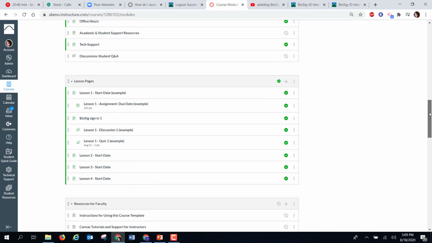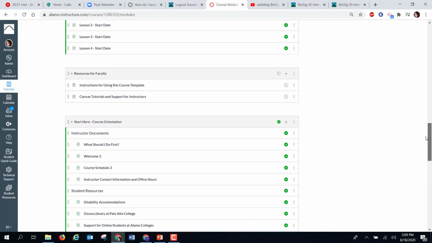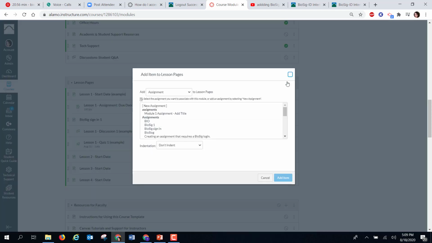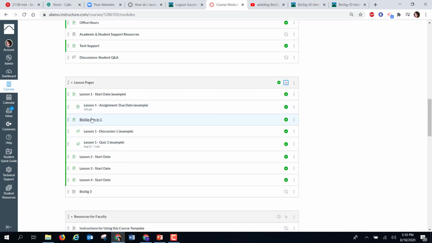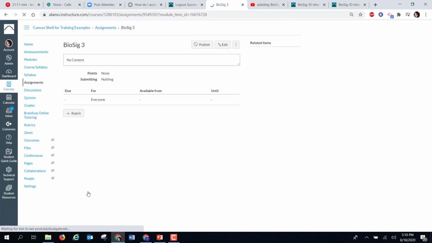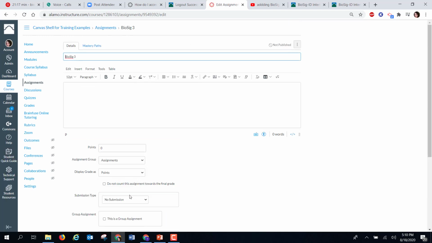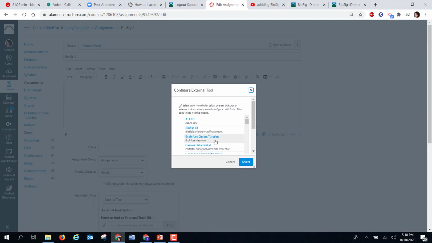Another way to include BioSig is by, once again, going to your module. And for this example, I'm going to go into my lessons page, and I'm going to click the plus sign. And here, I'm going to click New Assignment, and I'm going to call this BioSig 3. And I'll hit Add Item. And then I can go in and I can kind of follow through the same steps again. And I will select that this is an external tool. I'm going to hit Find, and I'm going to say BioSig ID. Then I'm going to hit Select.